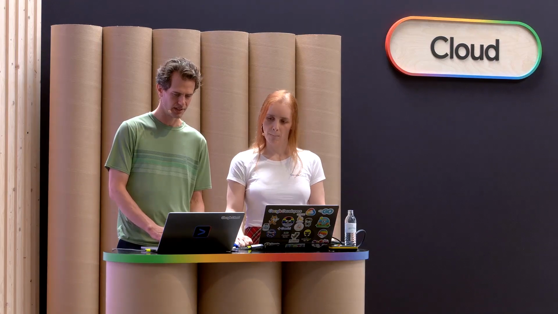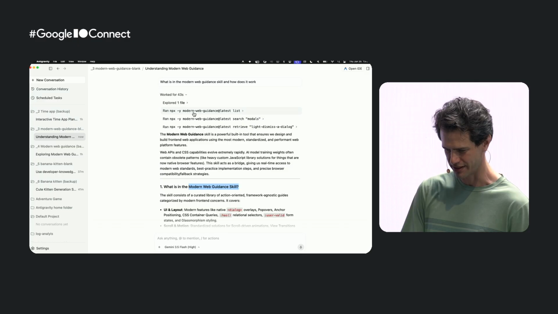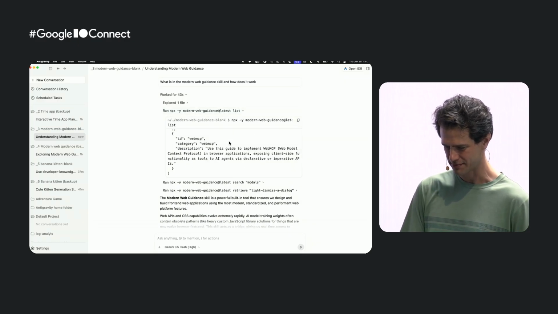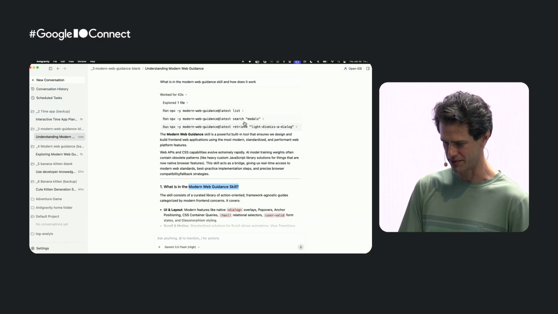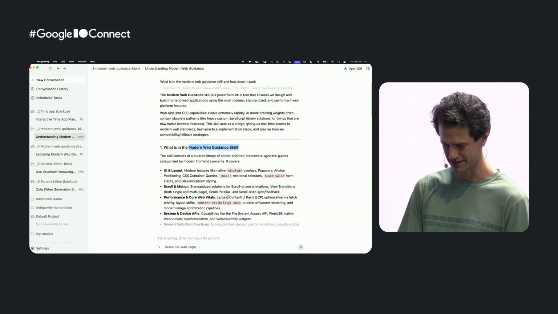So what's in the modern web guidance skill? First, it provides this NPX command to list all the topics that it supports, and then you can follow it up with searches and retrieve individual content. Yeah, this is something I noticed. Most skills are coming like this now. They come with a built-in CLI that also helps out updating the skill. So when it has a new release, one of the first instructions is, oh, is this the latest version? Update me, and so it can refresh itself as well.